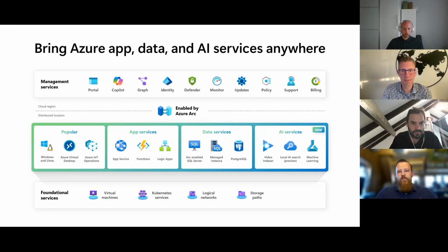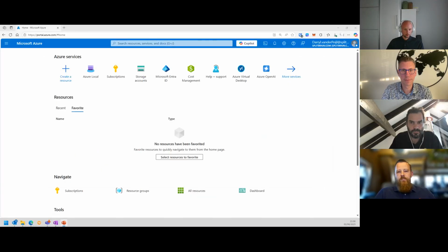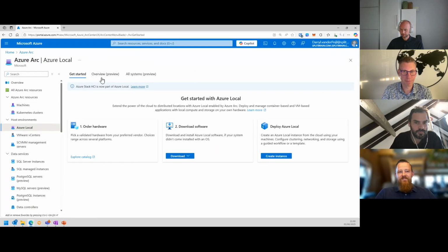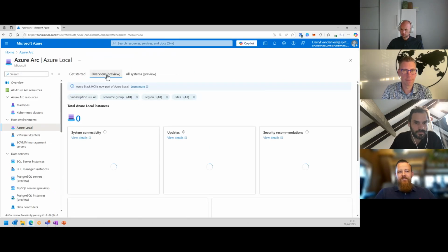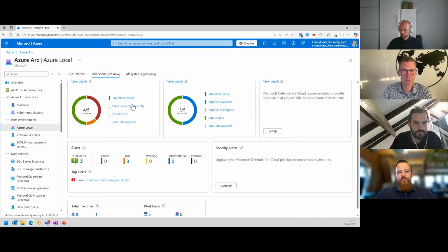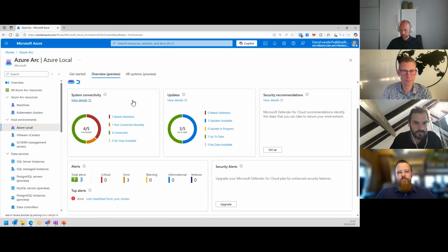Then now let me take you through a quick demo of the Azure portal. Let's see if that's working. Yes. So the Azure portal, you probably have seen this if you're watching this video. And so in the Azure portal, you have the Azure Local service that you can click on. And here you can see in the overview pane all your clusters and details of your clusters.